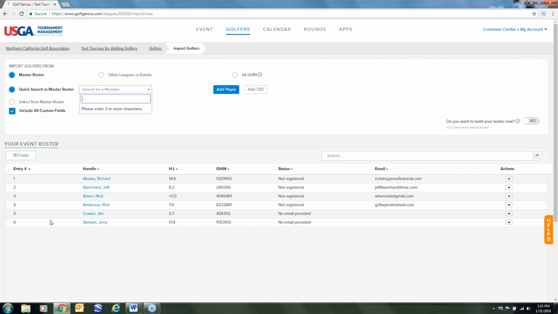So again, when I form teams and tell it it's 2 on a team, 1 and 2 go together, 3 and 4, 5 and 6. So if you have a very big roster, you might want to use this quick search method. I do have the ability to add a player to be determined. So if my next entrant, I went ahead and put his name in. He told us he's playing for sure, but he doesn't know who his partner is yet.